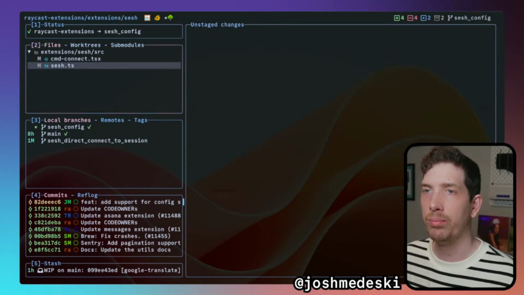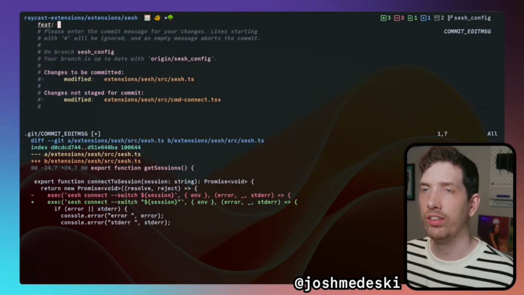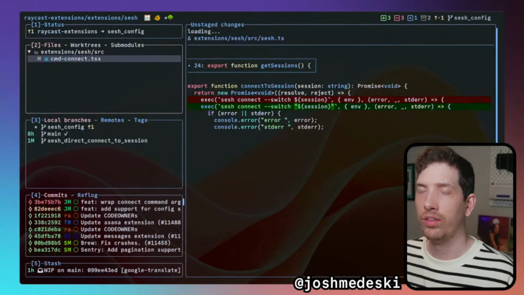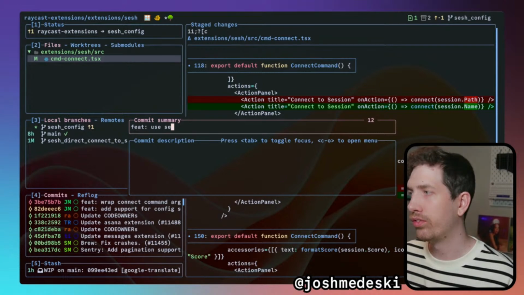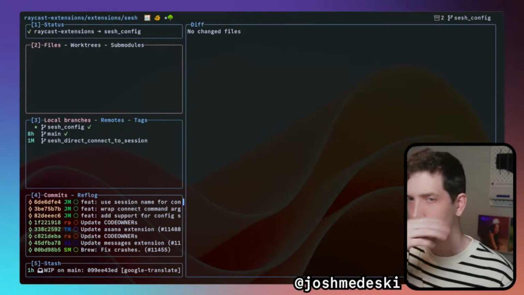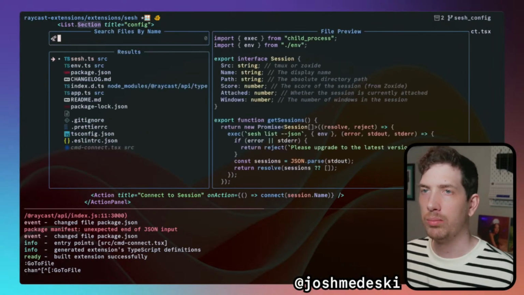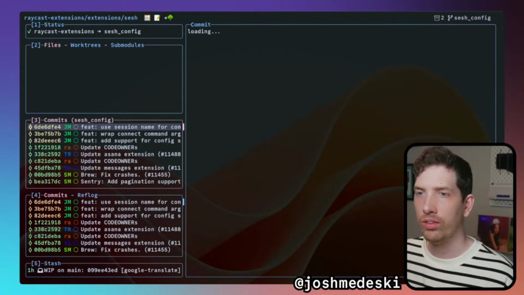So let's keep this change. So feature is wrap connect command argument in quotes. And then use session name for connecting instead of paths. Cool. So it's probably worth updating the changelog to say the same things.